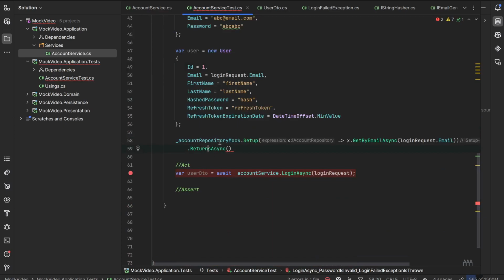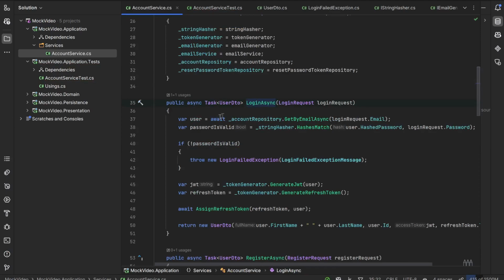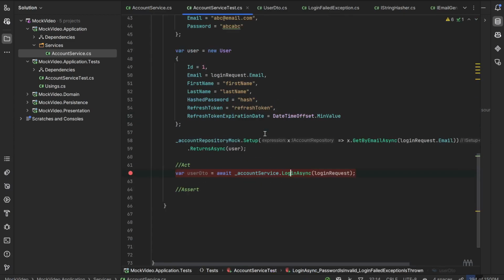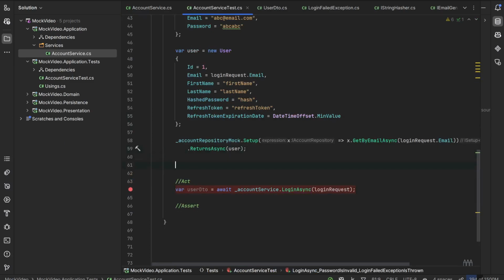And this account repository mock from the setup get by email async will return for us the user that we have just arranged. And now, as we'll go here, we have this dependency actually covered. So it will return for us the user. Next thing to do, we have the string hasher hashes match. So from this user, it will return for us the true or false. So we have to go here and set up also this dependency.